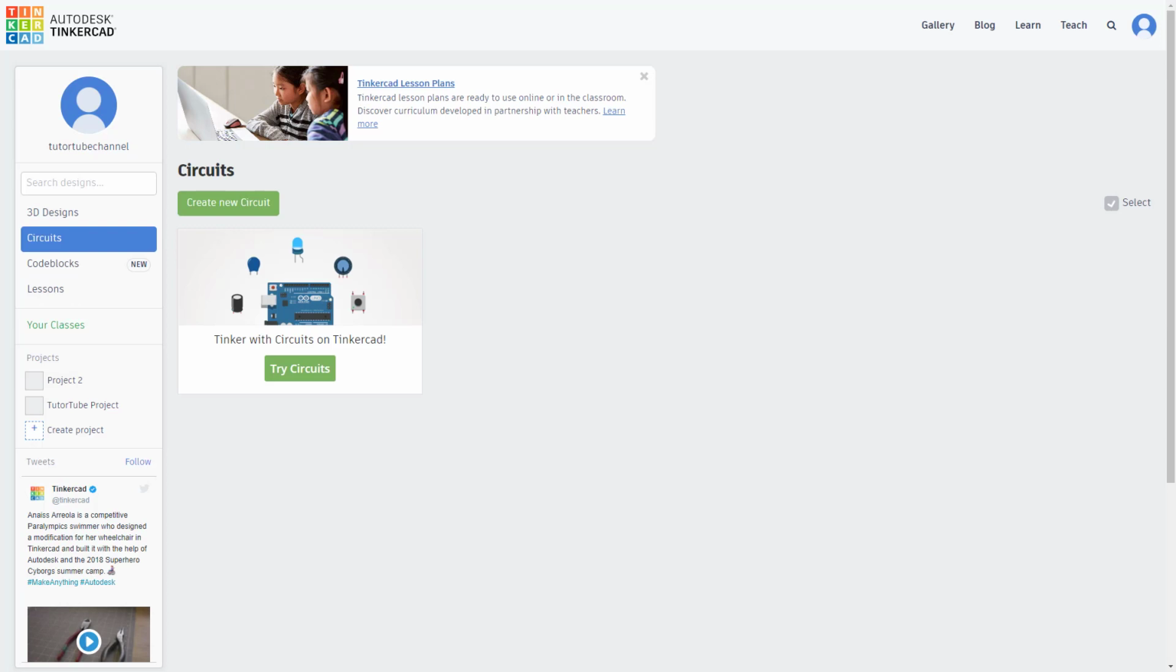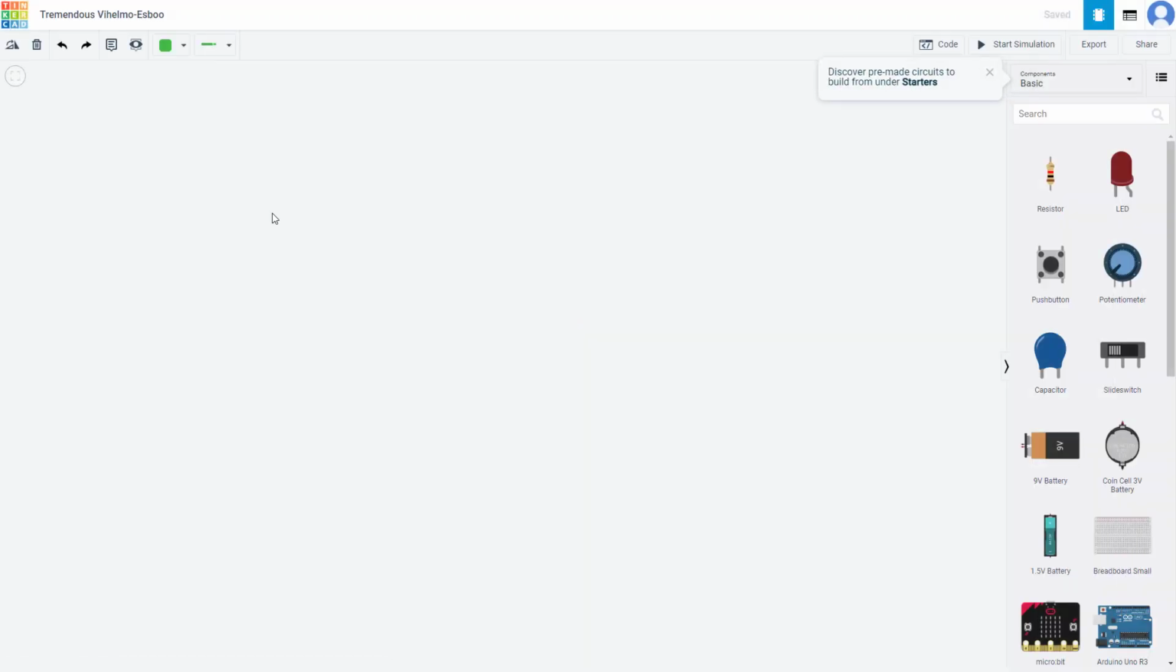Tinkercad can be used to create circuit simulations as well. So in order to do that, you can see that I'm on my home page and I'm in the circuits tab. When you are in circuits, if you're new to this area, you can click on try circuits, or if you have a bunch of projects, you can click on create new circuit, which is what I'm going to do. Once I click on create new circuit, it opens up the simulation area, as you can see.